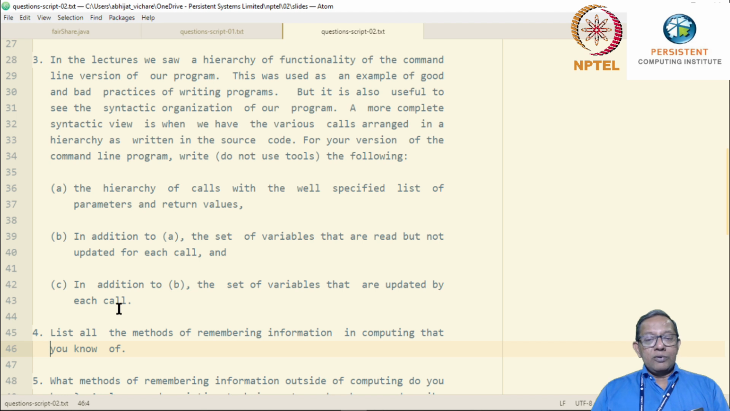For your version of the command line program, write the following. When we say write, please do it by your hands. Do not use tools to generate that information that is asked. It is useful, in the initial phases, to actually work out things by hand. A: the hierarchy of calls with well-specified list of parameters and return values. B: in addition to A, the set of variables that are read but not updated for each call. And finally C: in addition to B, the set of variables that are also updated by each call.